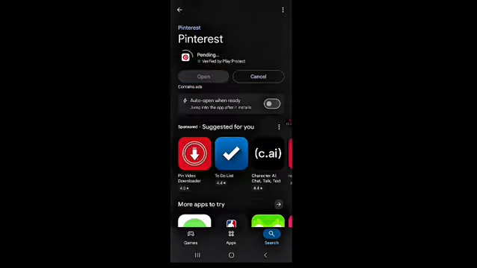The home page of Pinterest application will appear on the screen. Enter your email address and click on continue option. On the next page, type your password correctly and tap on login option. That is how you will be able to log into a Pinterest account quickly and easily, just in few steps.